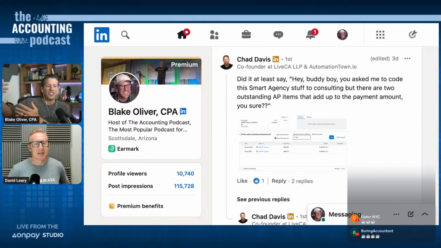And so when the agent came back to me and said, hey, what do you want to do with this transaction? I couldn't find a match. I just said code it to consulting fees or something like that. So we just made it a receive money transaction, but it needs to be matched. And Chad Davis pointed out, hey, a smart bookkeeper would have said, you know, do you want to match these? It would have figured that out.